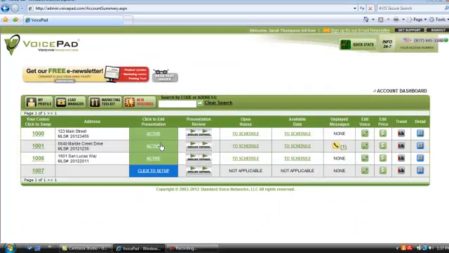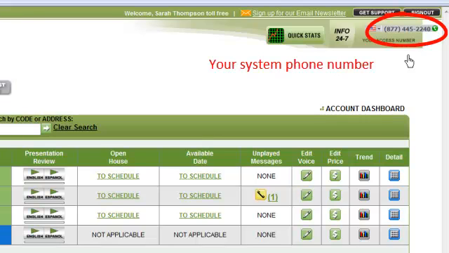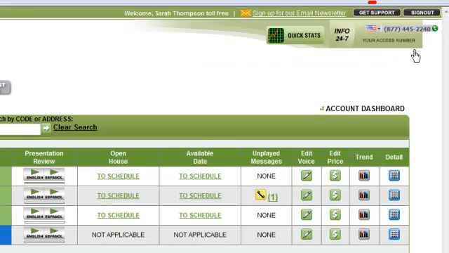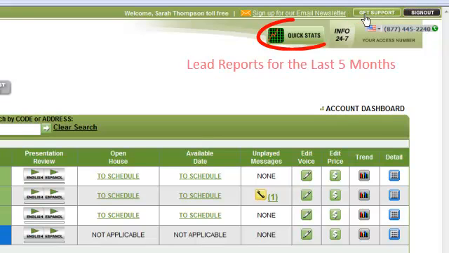Now we're looking at our VoicePad account dashboard. First, let's take a look at your features here in the upper right-hand corner. If you should ever forget or not be sure what your access number is, it's always listed in the right-hand corner of your VoicePad dashboard. We also have a Get Support tab, which allows you to email our customer care department directly with any support that you may need. And then also a quick stats report. This is a quick overview of the last 5 months on the leads that are generated on your listings.